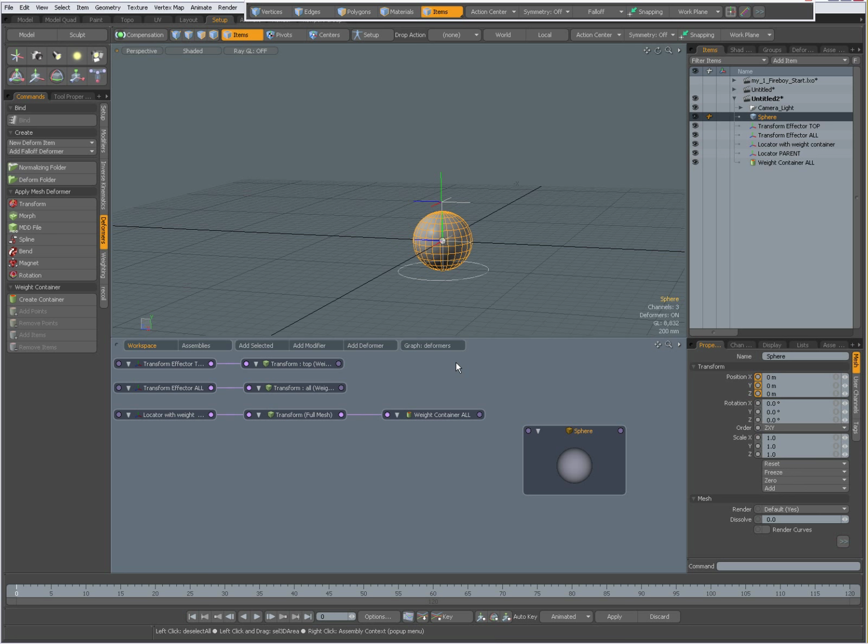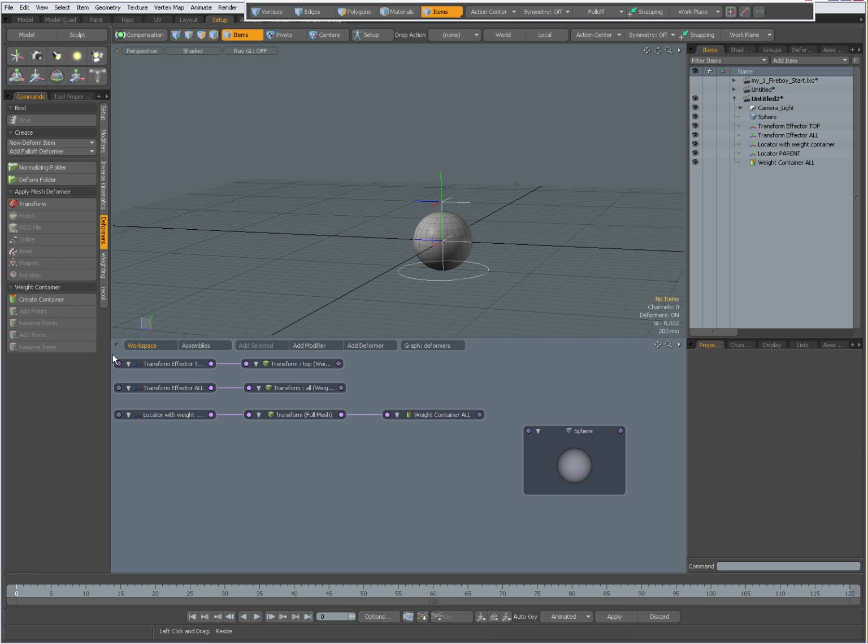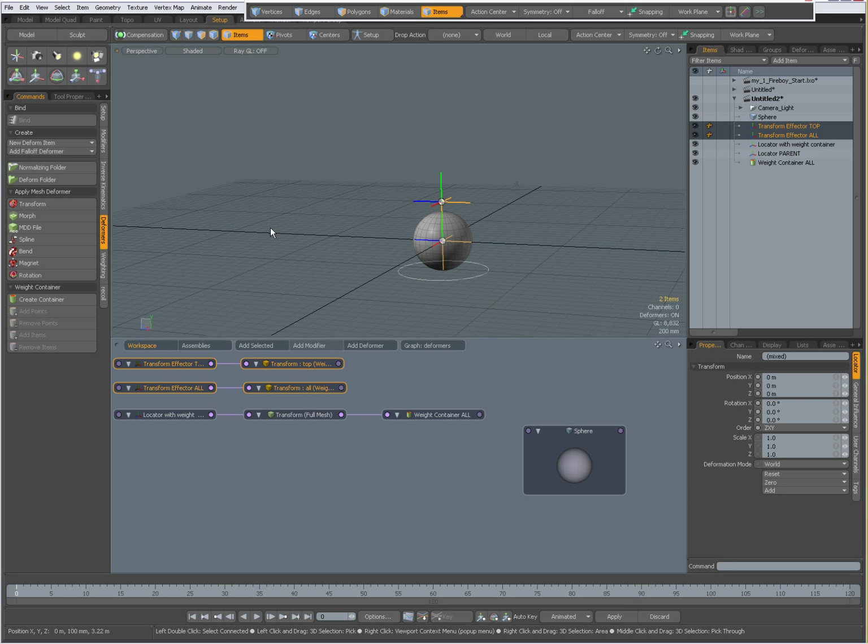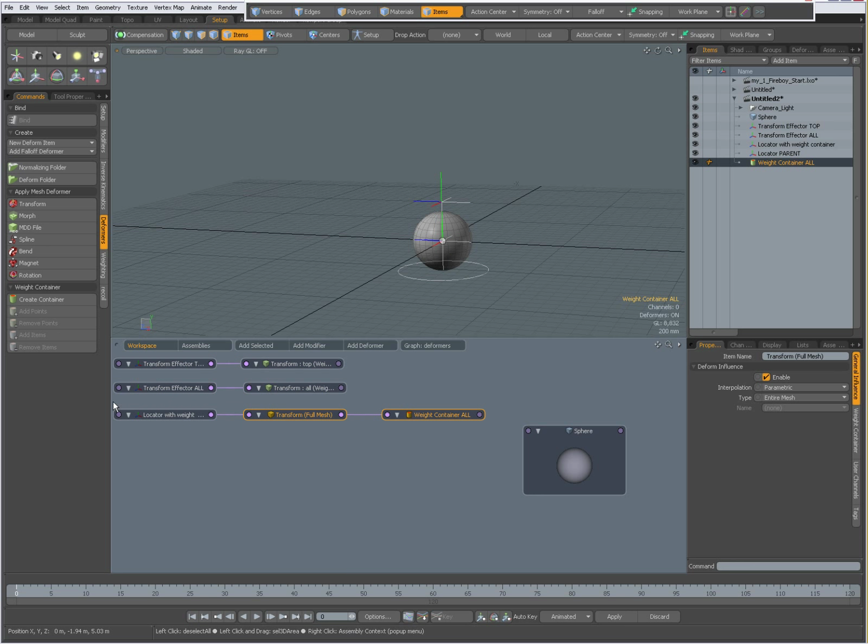So what do I have here in my schematic view? Actually, these first 2 are transform effector deformers. When you go to your setup tab, to the commands tab and to the deformer tab, you see over here you have transform deformer, and over here I have another transform deformer, but this one has been created manually, meaning I have over here, when you click here, created a locator.